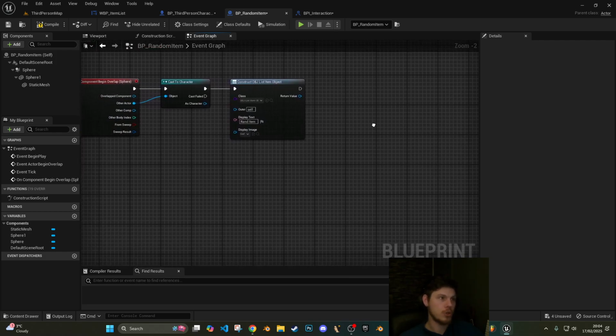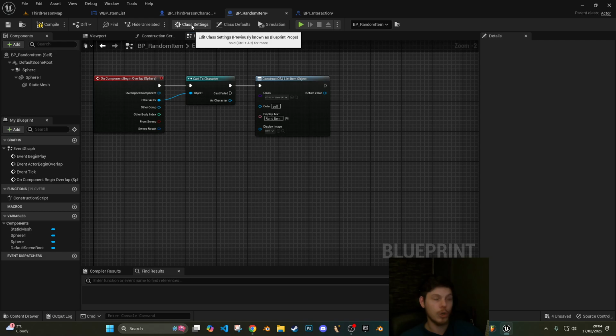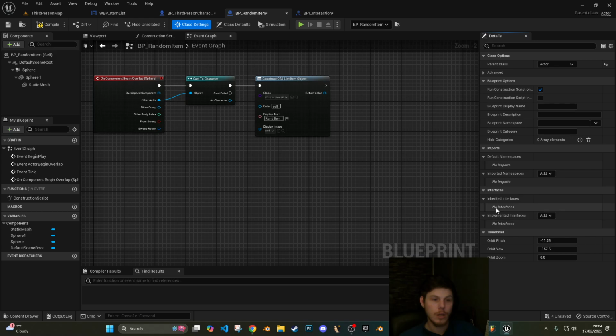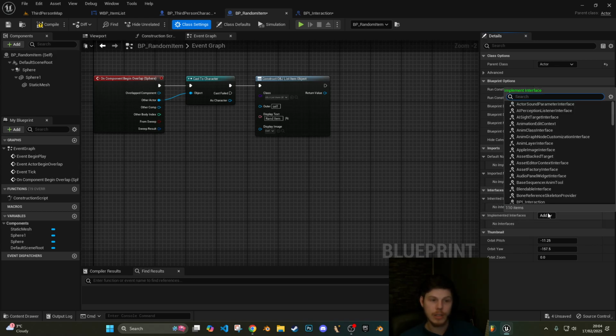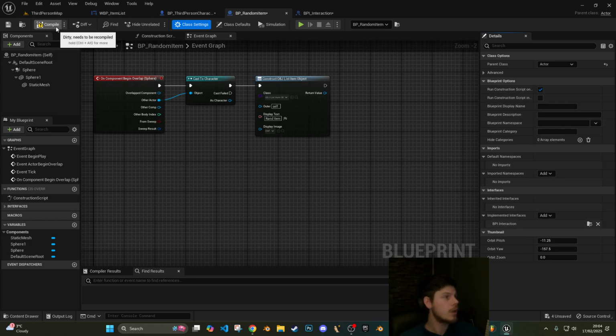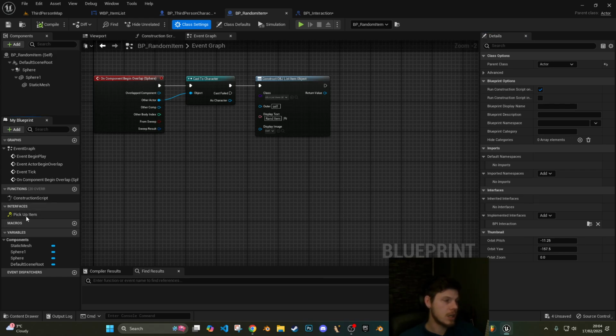So now what we're going to do is on this random item, we're going to go to our class settings and add the interface. Class settings, interfaces, add the interface, BPI interaction, just here. Hit compile, just so it loads through. And go to interfaces, and you can see here we've got this pickup item, but we don't want to run anything. We don't really want to make an event happen when we pick it up, but we want to send a message to say, hey, pick this thing up.